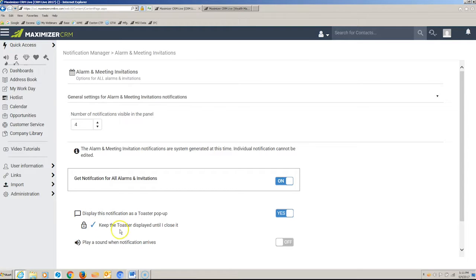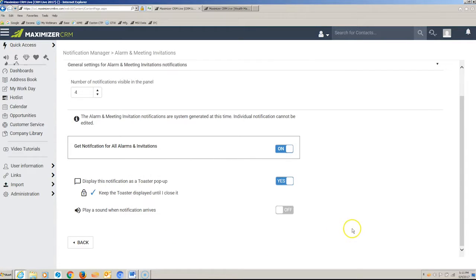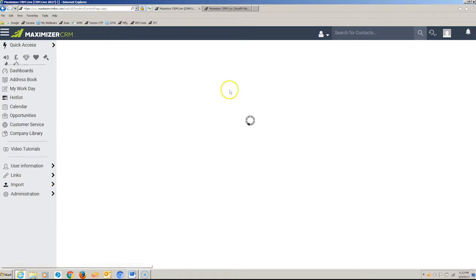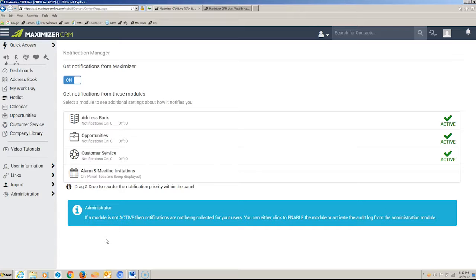Then display this notification as a toaster pop-up is a good way to have that. Keep the toaster displayed until I close it. And if you like, you can also click here to have a sound play when a notification arrives. By the way, a toaster pop-up is a small rectangular see-through box that can be set to show up on your desktop when it is triggered. We'll see one of those a little later on. With that done, let's either click back or click here on the Notification Manager to return to the main window for creating notifications. Let's select Opportunities.